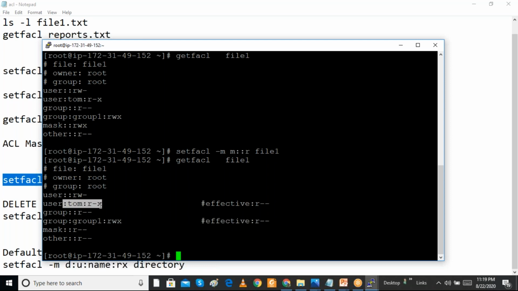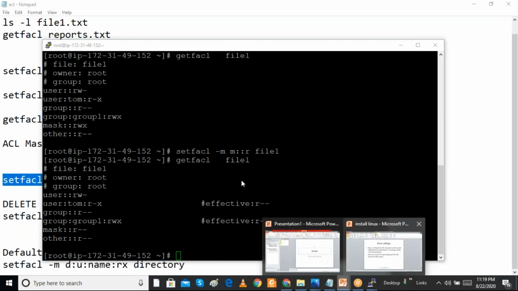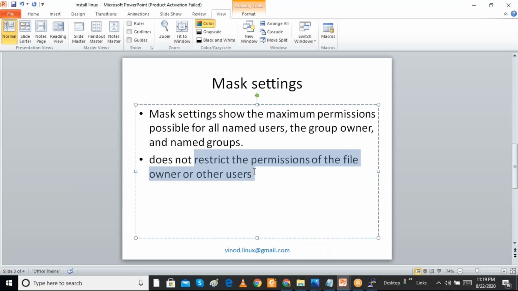For user Tom, as we remember, we gave read and execute, but the effective permission is coming only as read only, because the maximum value is that. But in the case of the user, the owner, meaning root is the owner of the file, the mask value will not apply. So the mask value will not apply. This does not restrict the permission for the file owners.